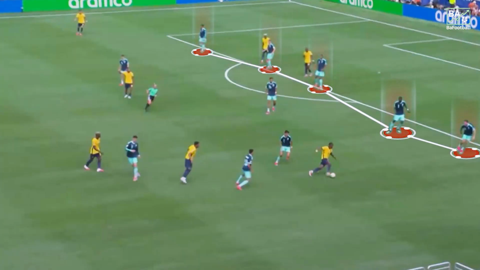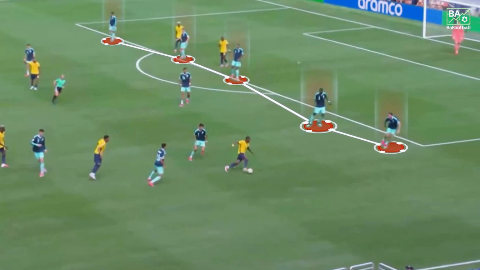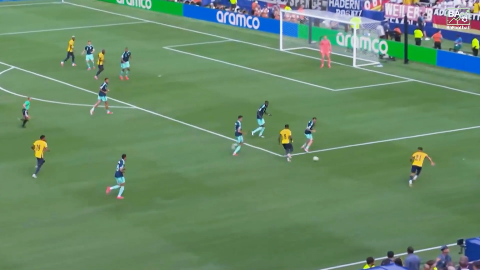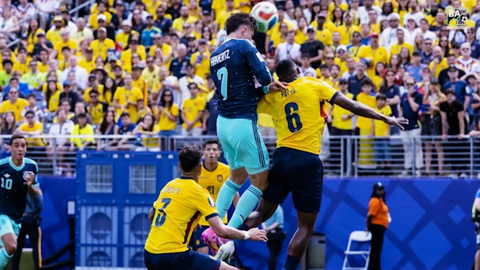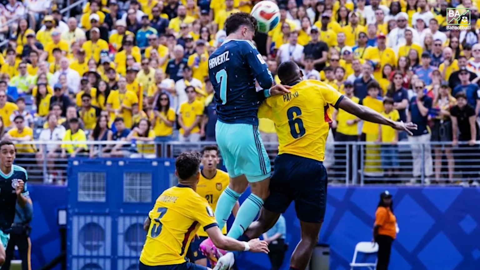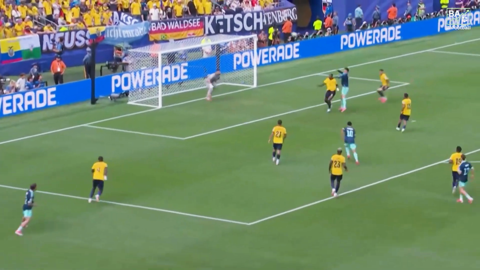Unable to progress through the middle, Ecuador switch play to the right flank and attempt a cross from wide areas. The delivery, however, sails over the attacker and Germany cleared the danger with full defensive concentration. This should have been a goal, but just one moment was enough to stop everything.